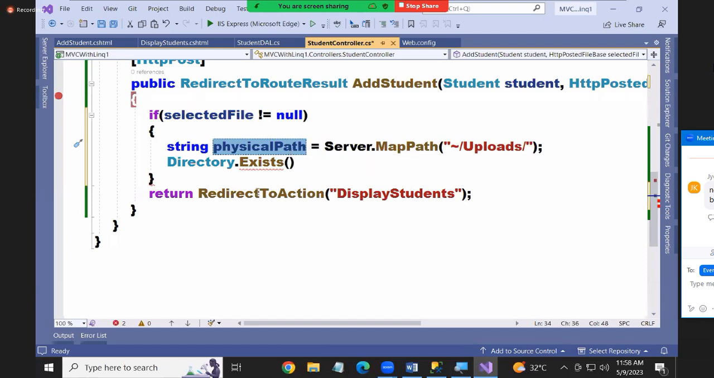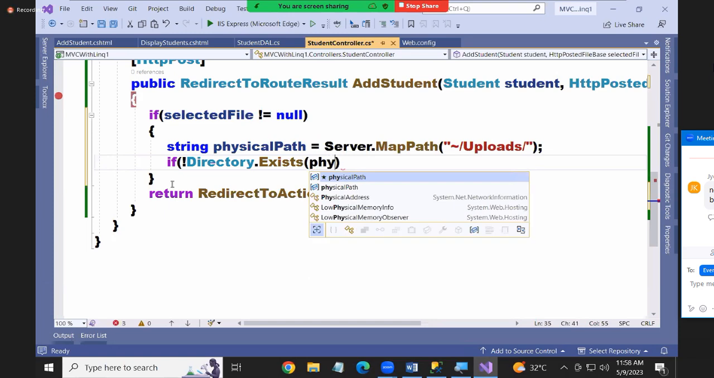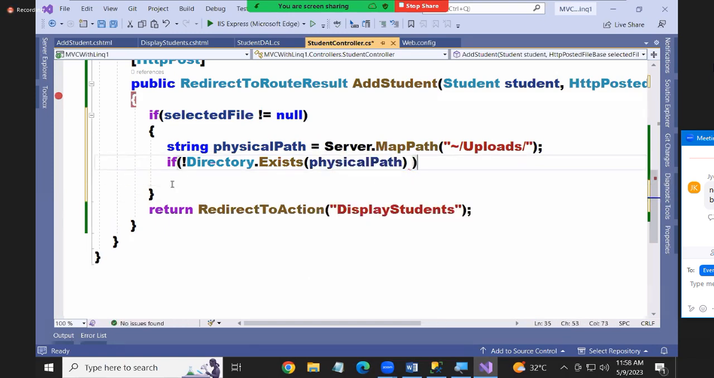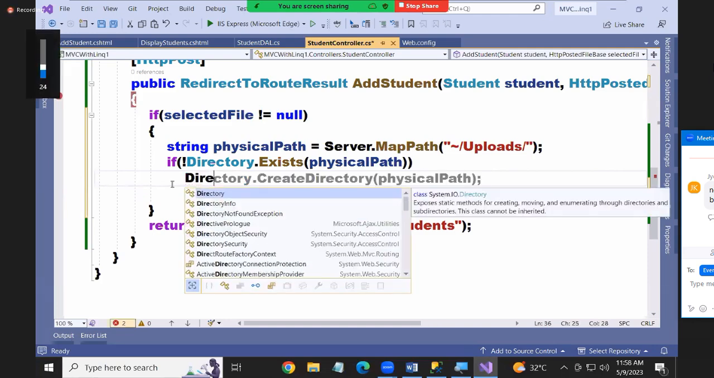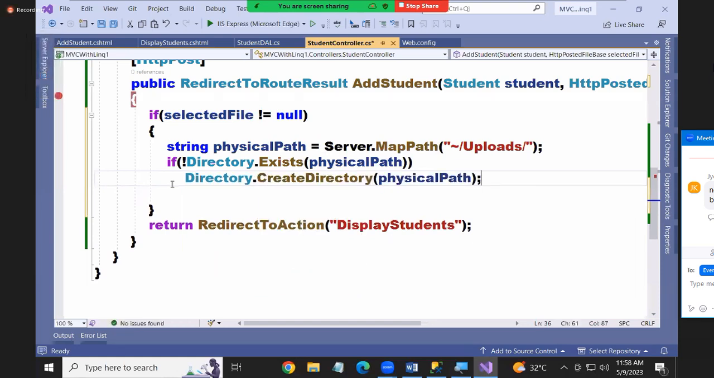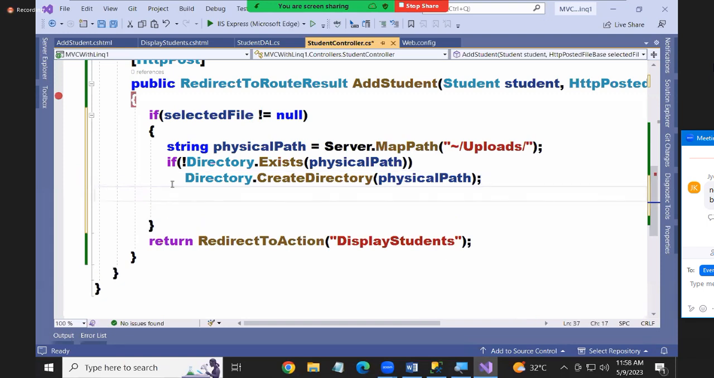Okay, now see, if not exists, if it is not existing, what to do? Create the folder first. How to create the folder? Directory.CreateDirectory, physical path. It will create a folder there. Right now, is the folder existing or not? If the folder is existing, no issue. If the folder is not existing, it will create it. I hope it's clear, all of you. Understood? Okay.